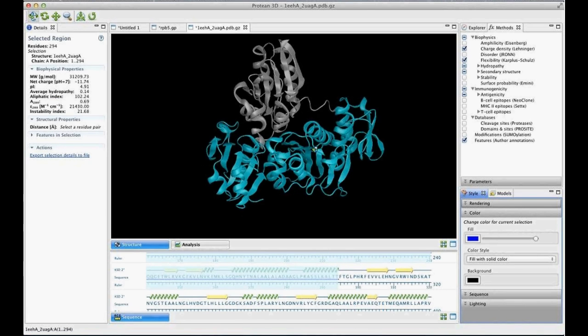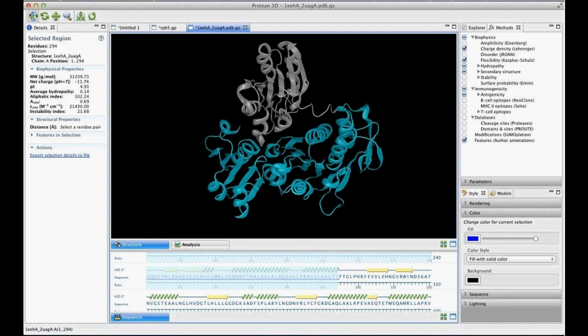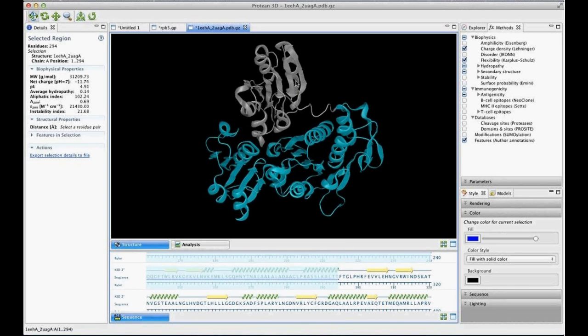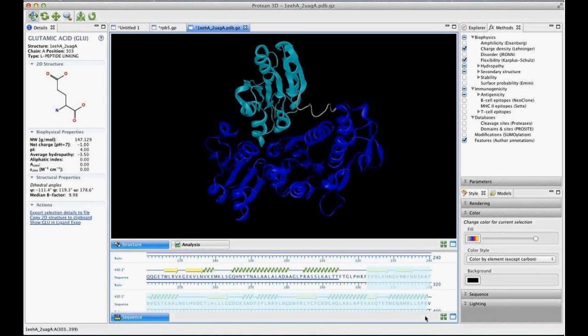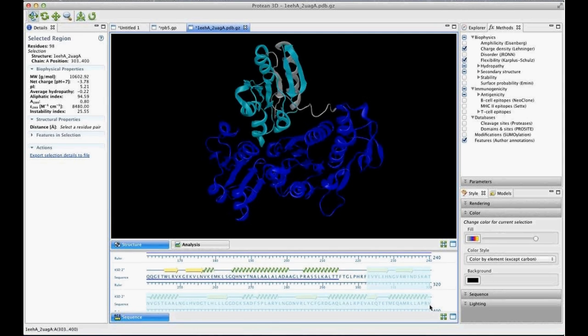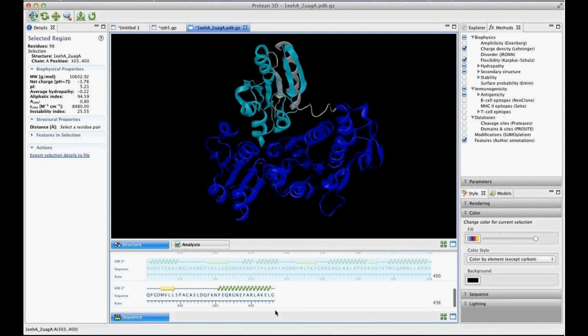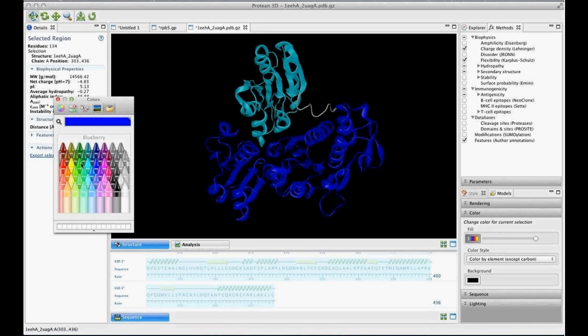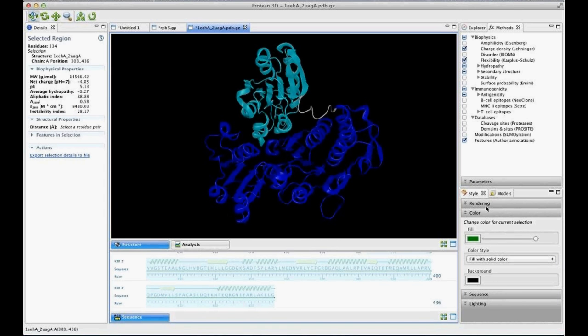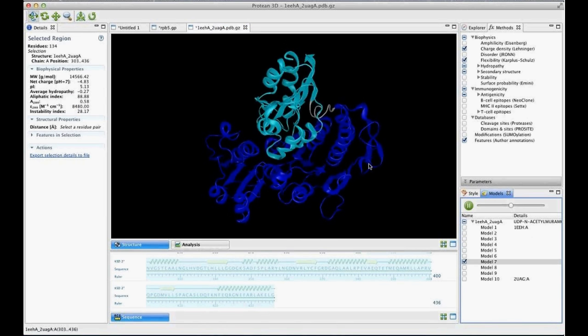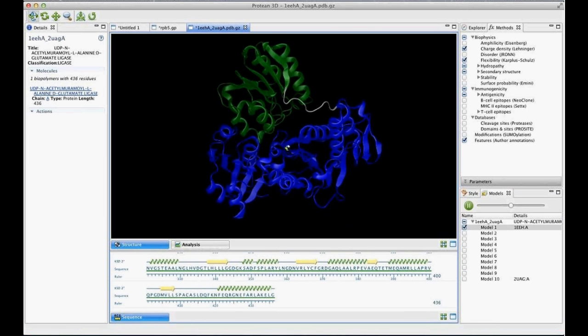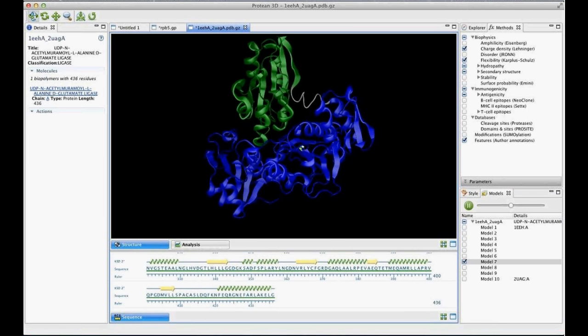And then I'm interested in this top domain as well, which appears to start at this next beta strand, which I can identify easily in the sequence view as right here, and then select it to the end of this C-terminus as well. And to identify it, I'll color it a nice green. So now by starting my motion again, I can see my 2 different domains easily moving about each other.